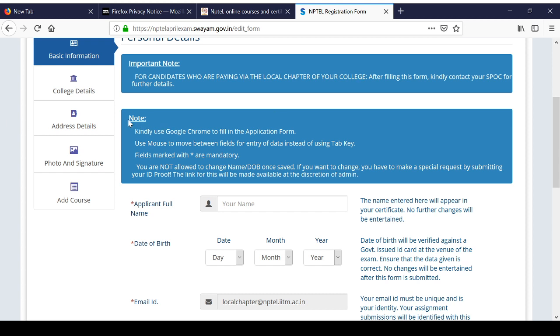Now the second set of notes given here: use Google form as much as possible to fill the exam form, and instead of using the tab key, use your mouse to go between one field and the next. Any field that is marked with a red star, as is shown here, is a mandatory field. So you have to fill that particular column to move to the next page.